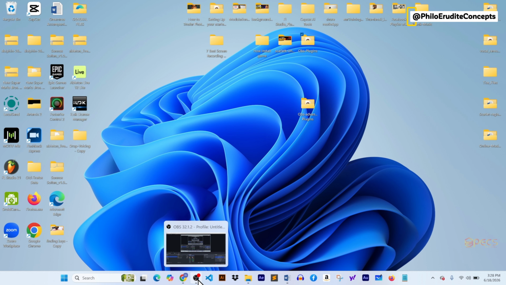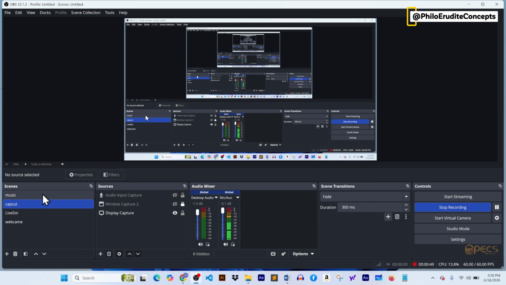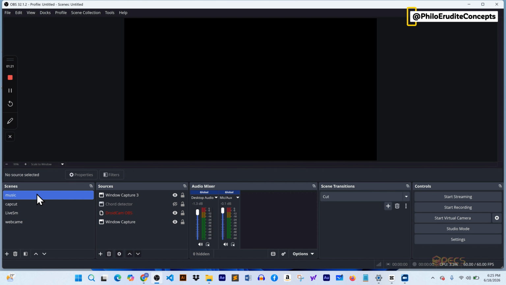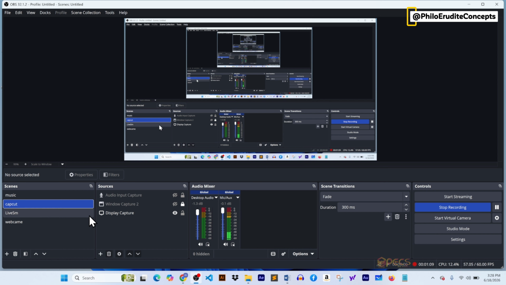I will go back to OBS again. I will go to the bottom left here. You have scenes, sources, audio mixer, scene transitions, and controls. So I'll go back to scenes. I have music here. Name this scene music. There are two things you need to know about the sources. There's the window capture, and if I go back to CapCut, I have the display capture. This display capture records everything on my desktop. As I'm moving, you can see it's recording along.